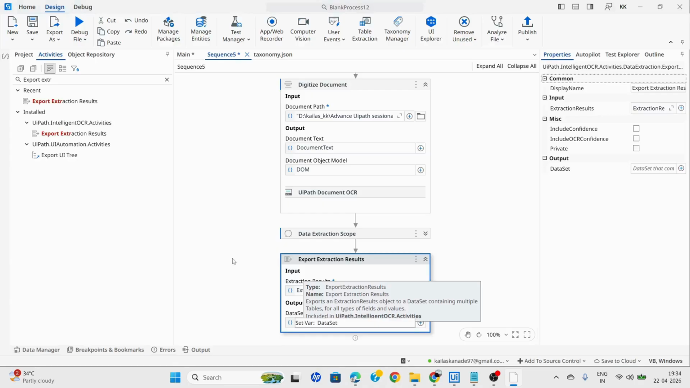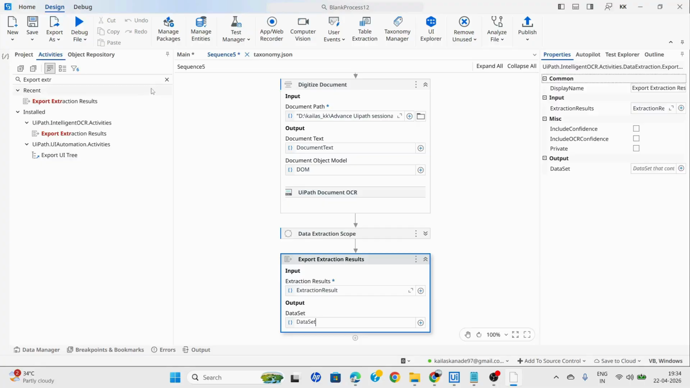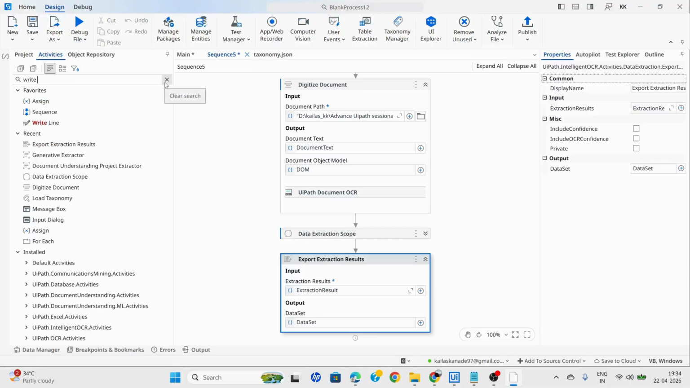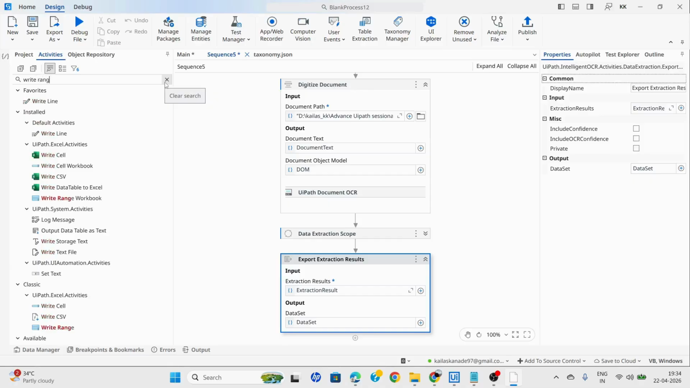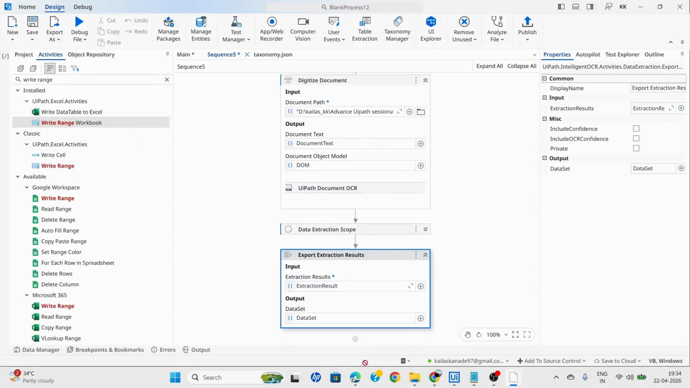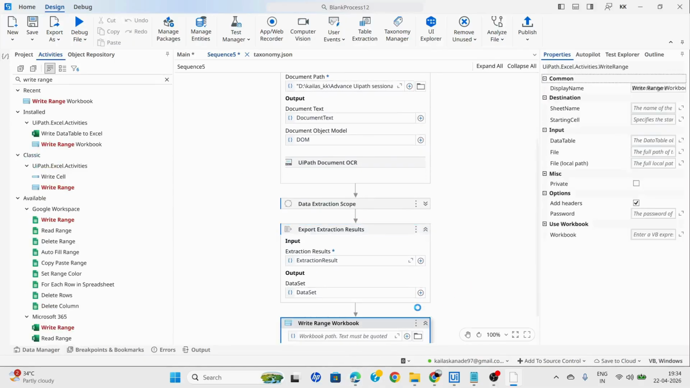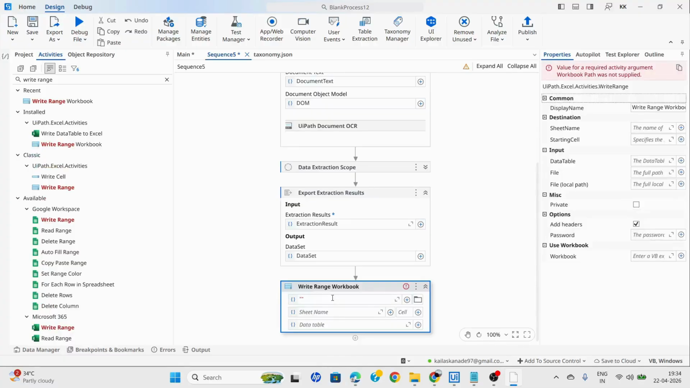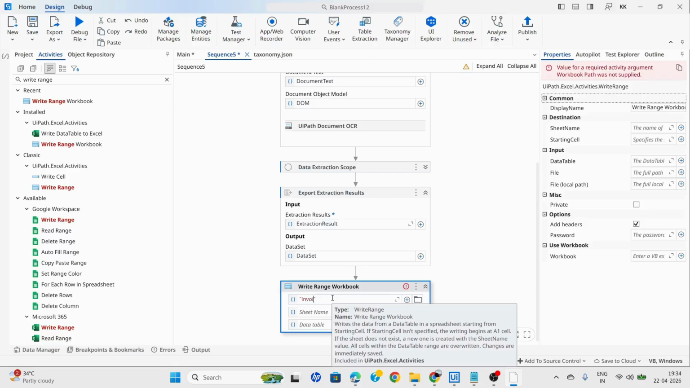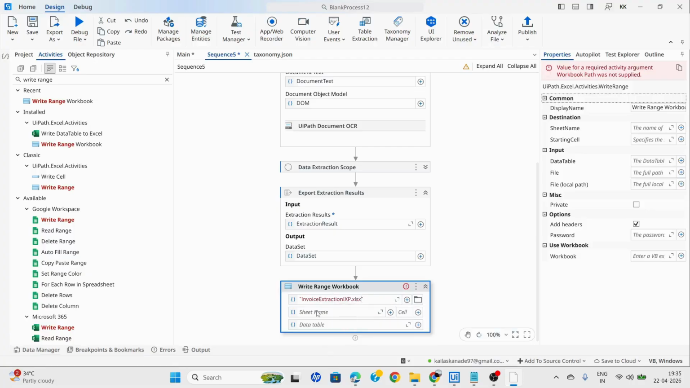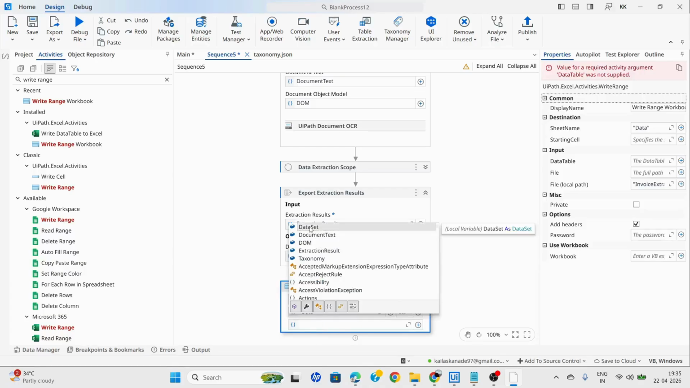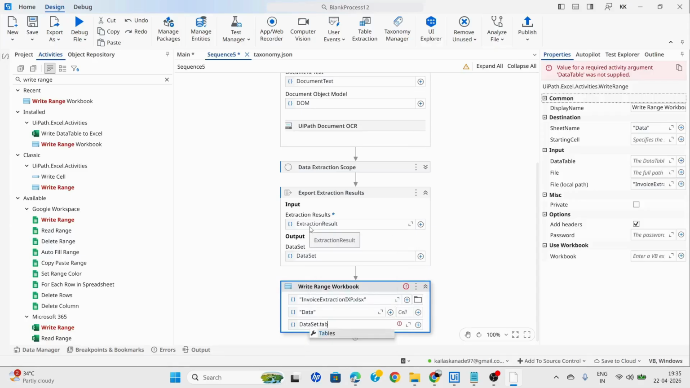What is the data set? A data set is nothing but a collection of data tables. Finally, suppose I want to write the data into Excel. So we have a write range activity. I'm going to drag and drop this workbook activity. Here I'm going to create one more Excel, invoice extraction IXP dot XLSX. My sheet name is data, and my result is the data set dot table, in brackets 0, which means the first table.